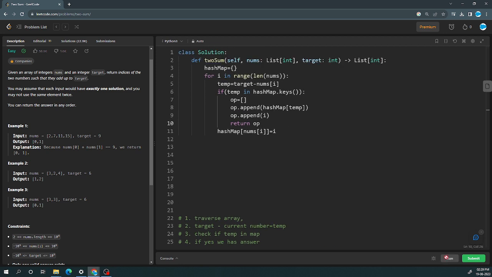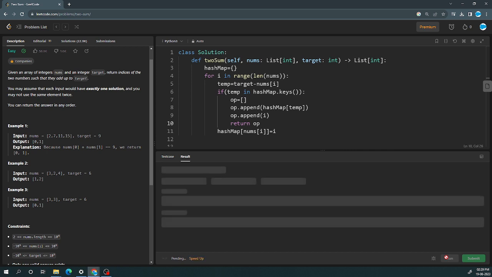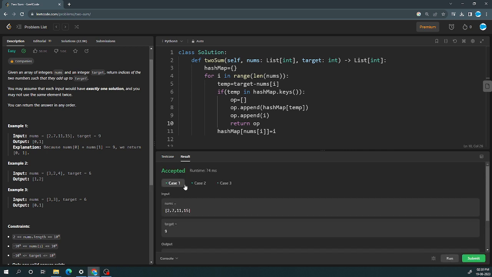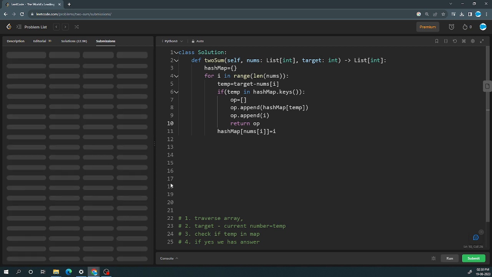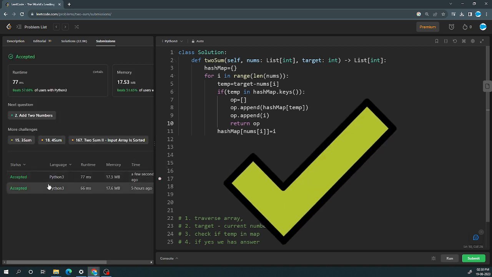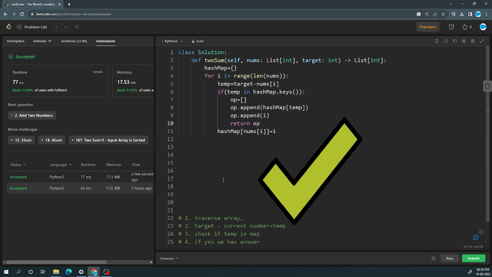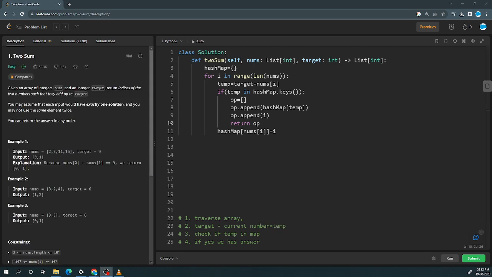Let's run this one. All test cases are getting passed. Let me submit it. Okay, it got accepted. There is one more solution for this problem using binary search, and that is a little bit more optimized than this solution. So I will be making a video on it also.